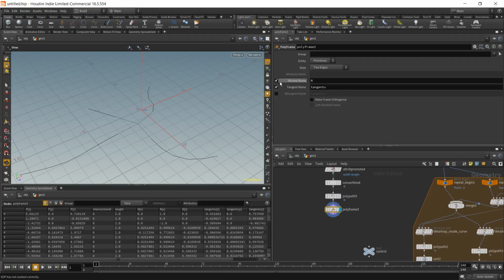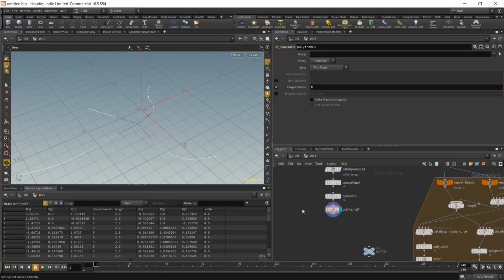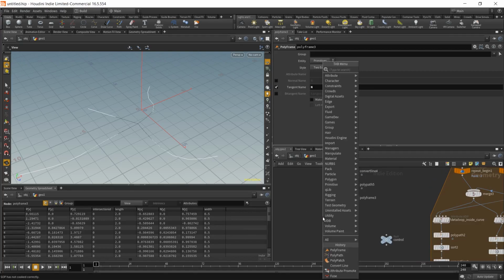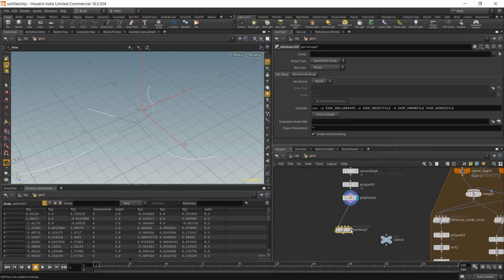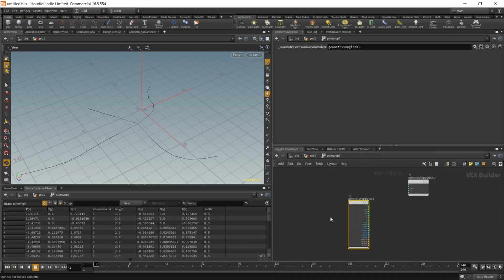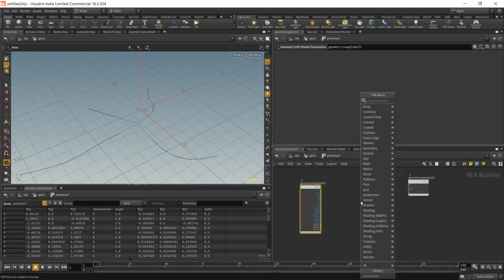With this polyframe, we're going to do the same thing as last time. Set the tangent name to n. Place down a point fob. And with this point fob, we are going to offset our curve.